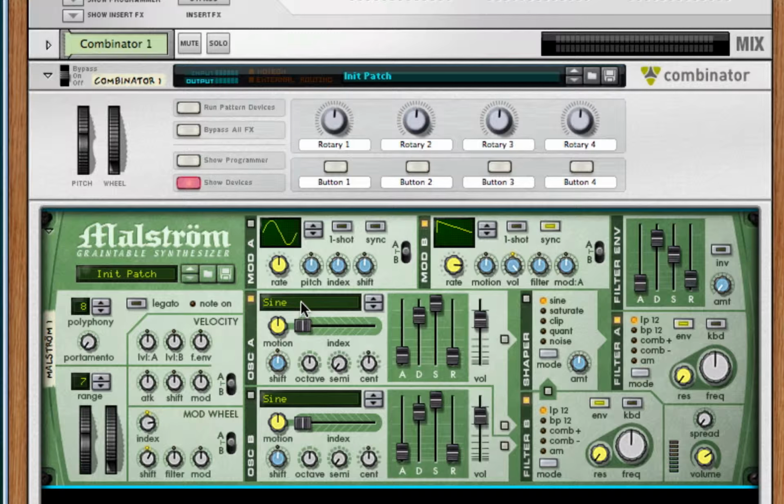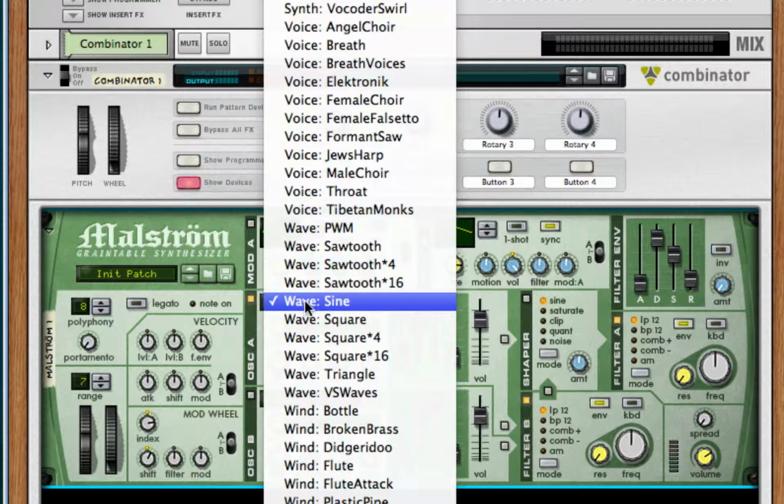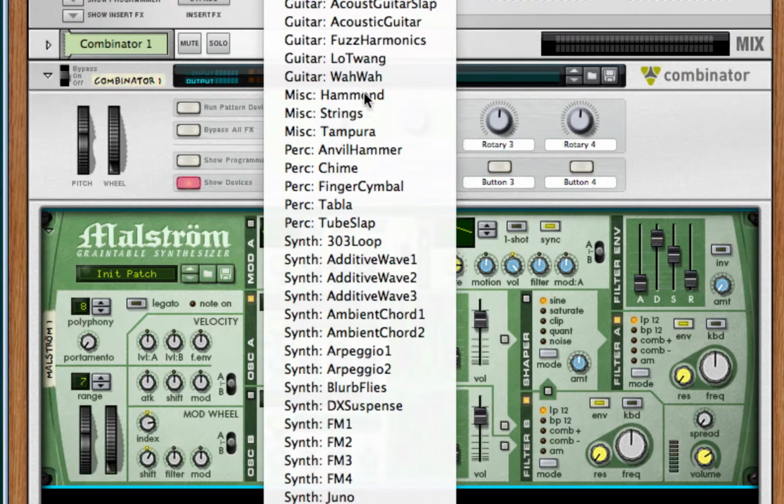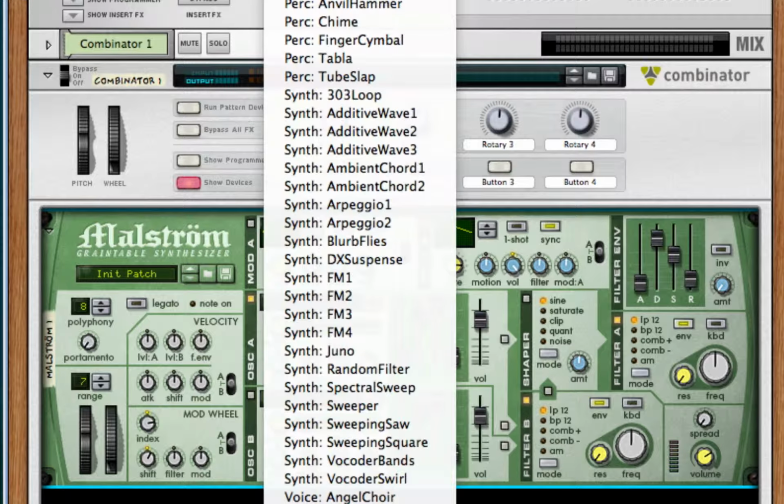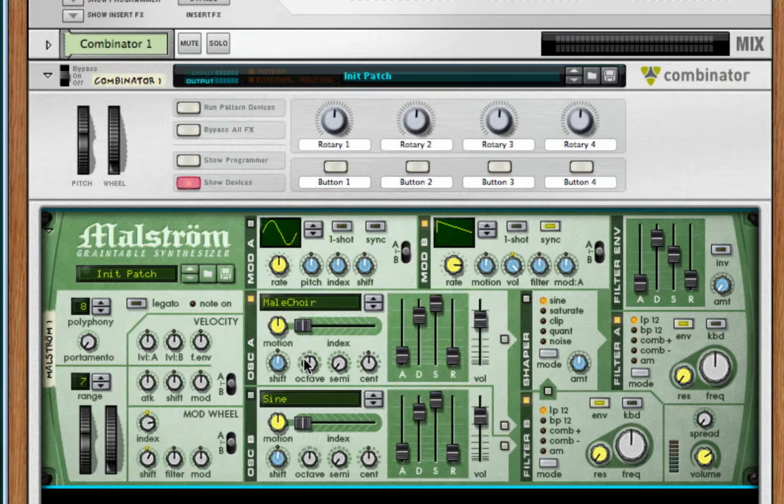Now for our oscillators. For oscillator A, we're going to choose a male choir. So let's see. I probably went too far. There we go. Male choir. I'm going to take it down an octave. I'm going to set my index to 75, and for the motion, negative 37. So 75 up here, and negative 37 for the motion.